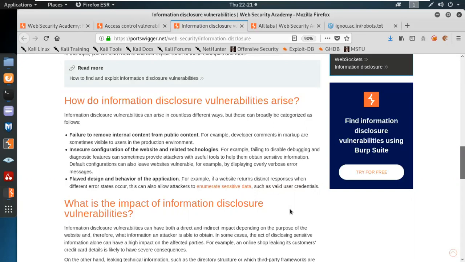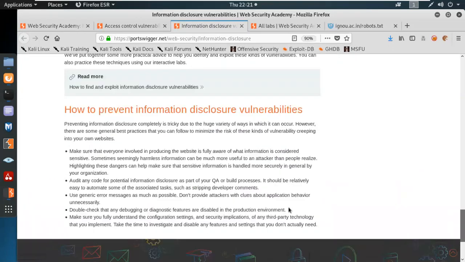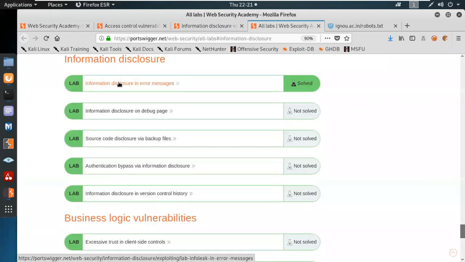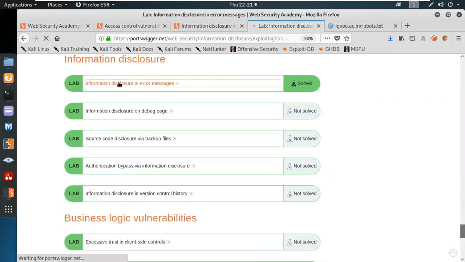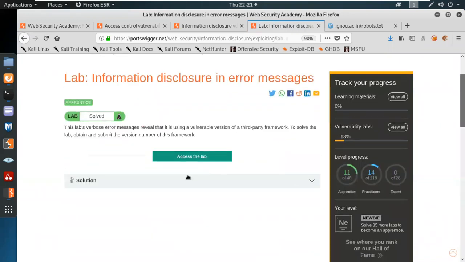So what are we going to do over here today? We can try to exploit this one, and how does it look? So let's have a look at the first one. This lab is one of those error messages. Error message from the server side. Through the error, we have to examine what exactly the error means. It reveals that it's using a vulnerable version of a third-party framework.